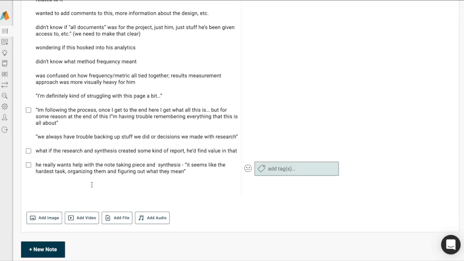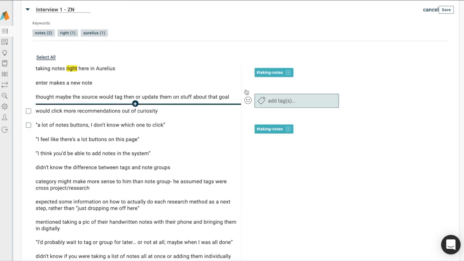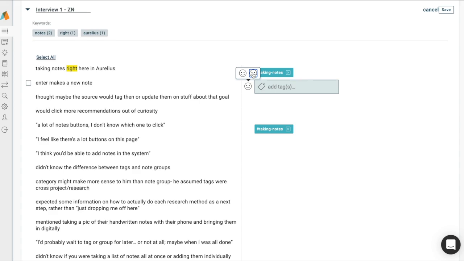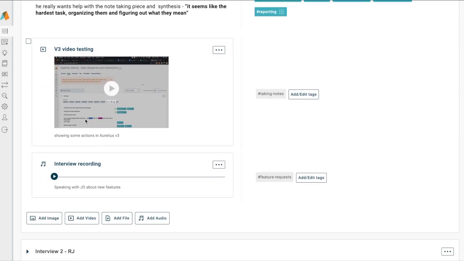Finally, you can use our Zapier integration to automatically create new notes on your project from other tools like surveys, feedback apps, and more. With your notes, you can add tags and even add sentiment, which you can filter on, slice and dice, and analyze more on the tags page later. You can also add any documents you want right here with your notes and add tags to them as well. Audio, video, pictures, or files can all live in the same place as your raw notes and data.